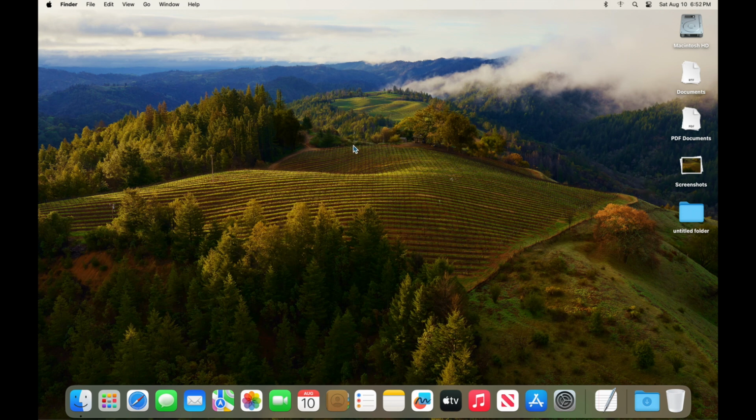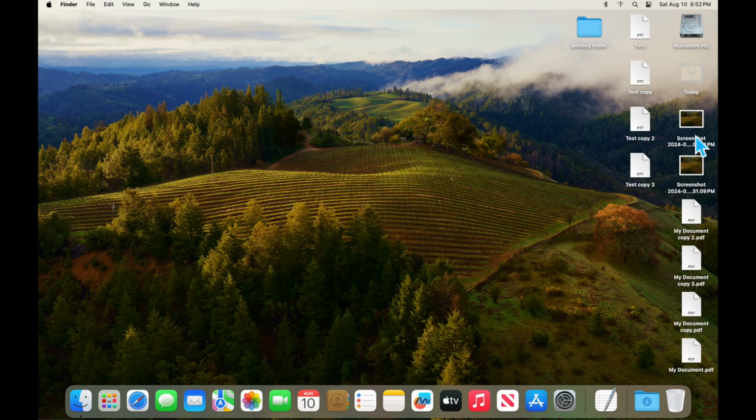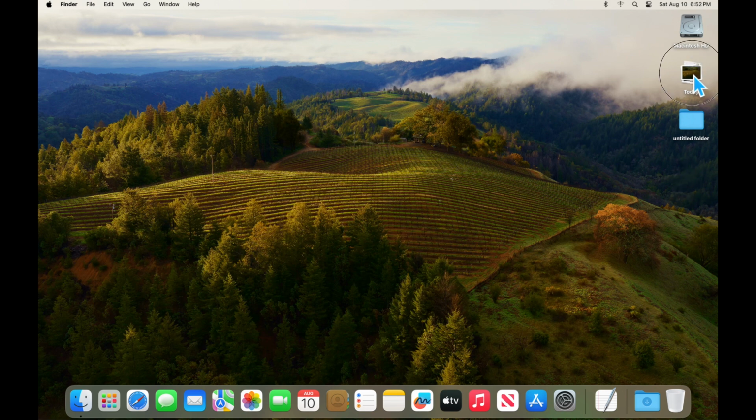Now, if you want to change how these are displayed, then what we're going to do is right-click on the desktop and then say Group Stacks By. Currently, it's selected as kind. We can say we want it by, let's say, date created. And basically, they're all in the same stack because they were all created today. So let's set this back to kind. And there we go. We've got our text, PDF, image files or screenshots, and then the untitled folder.